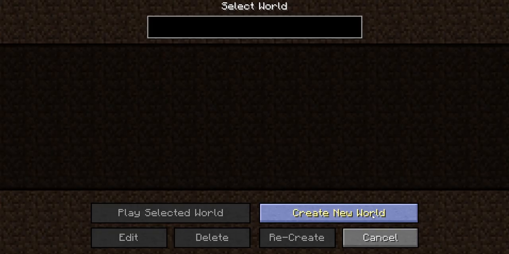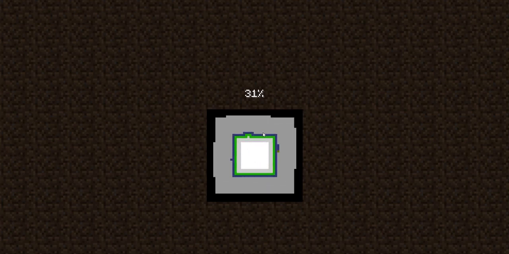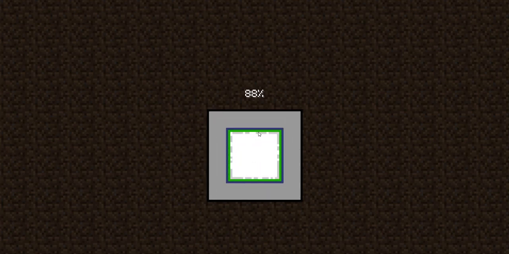Fuck. And there we go. Just as simple as that. We can now create a new world and enjoy Minecraft with our custom skin and account.